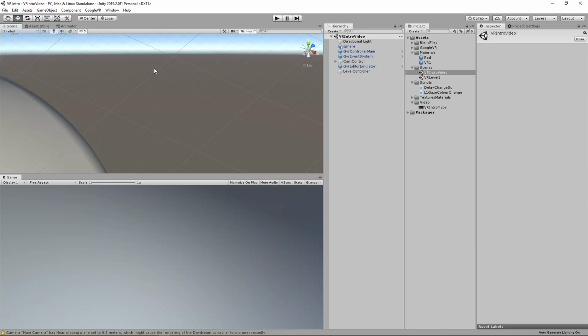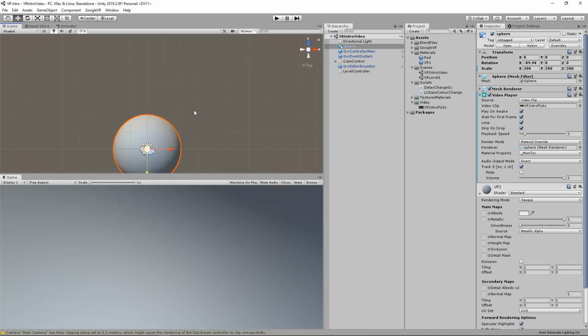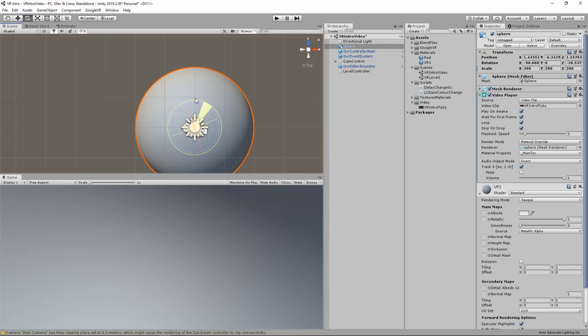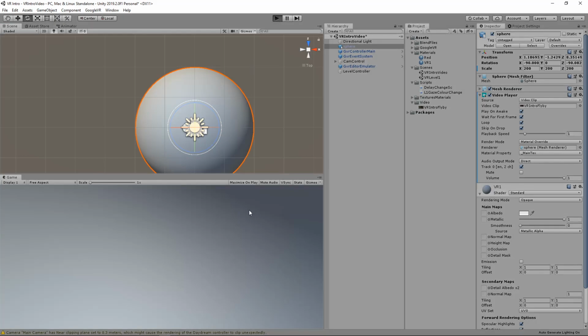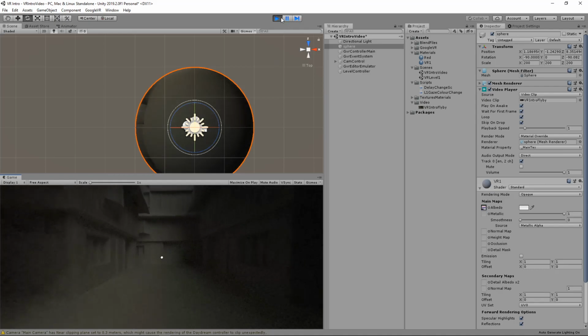And I was going to do one more thing before I finish, which is that when we look at the video, we're looking at the side of it. So I'm going to rotate this 90 degrees. And now when we press play, we're looking backwards, which is not what I want.